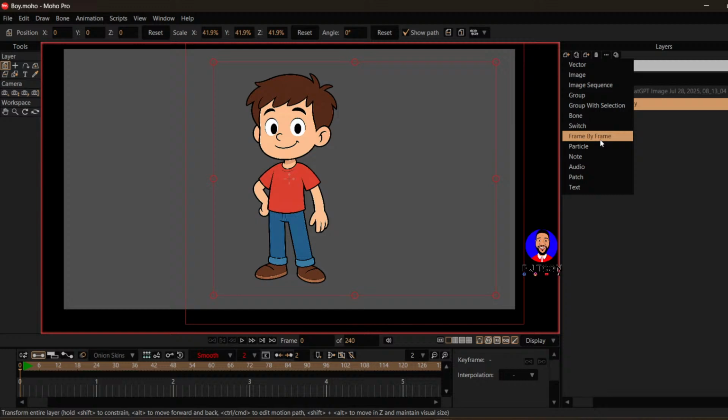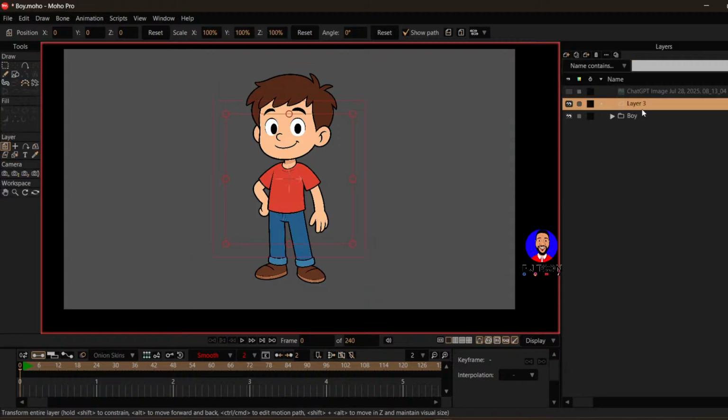Now I was talking about the frame by frame. This is the frame by frame portion. If I click on it, then I can do frame by frame, but that's not what I want to do. I want to draw vector. So I click on the vector, and then it's going to create a vector, which is this Layer 3. So I can rename it.